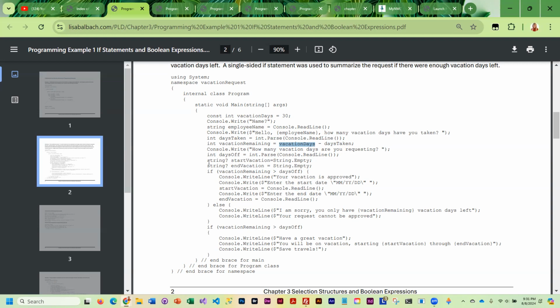And then we've got a couple of string variables that we are initializing to an empty string. So we have start vacation and end vacation. Instead of initializing them to empty double quotes, it is kind of a standard convention to use string.empty. And you can see that it is nullable, okay, which means that it doesn't have to have a value in it.